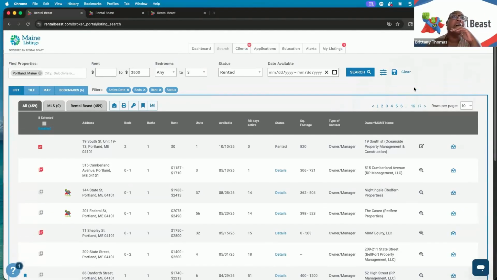We're going to clear the criteria because one thing you always want to make sure you do before you leave the search, or when you come back in and start a new search, is to clear the criteria to make sure that once you start a new search, all the filters are gone and you're able to start fresh all over again. What we will go into next is your My Listings tab.